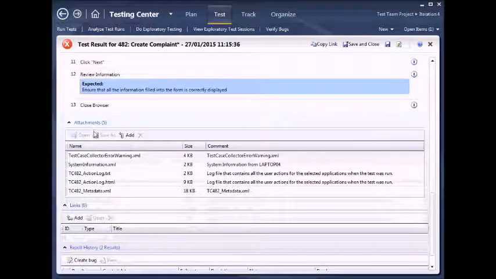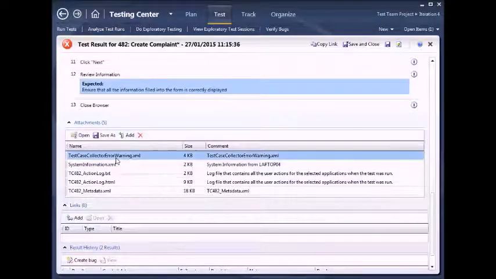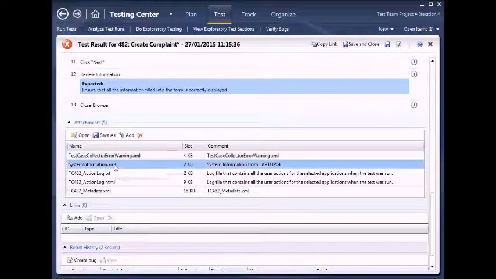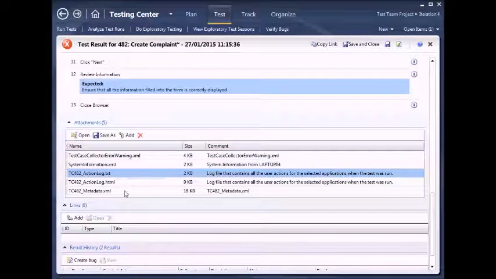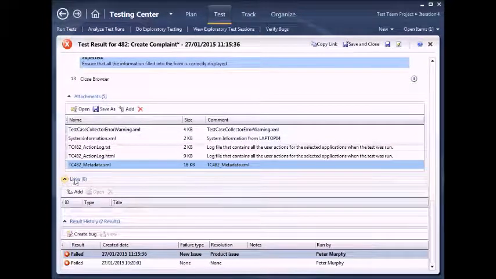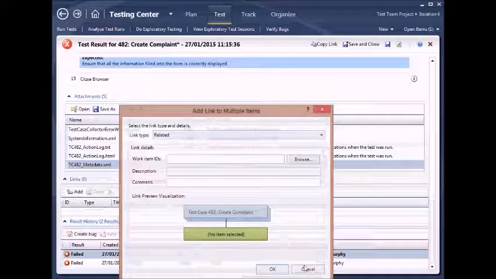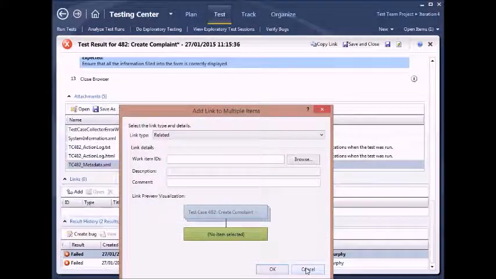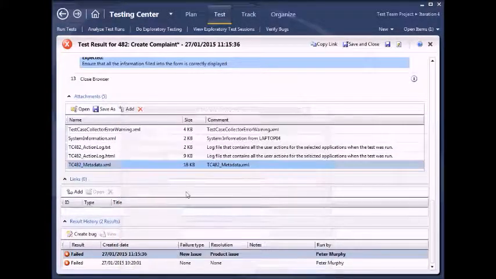Down further we've got all the attachments that are attached to this test run. So we can see the system information, the action log, metadata, and you can open up these files and view them from here. Further down, any links that are attached to this case are viewable here. This case doesn't have any. If we wanted to, we could add in any links. If we want to attach this to a PBI, or maybe attach this to any other kind of work item really. And further down we can see the results history.